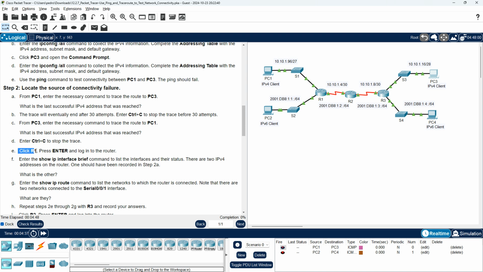Click Router 1, press enter and log into the router. Enter the show ip interface brief command to list the interfaces and their status. There are two IPv4 addresses on the router. One should have been recorded in step 2A.